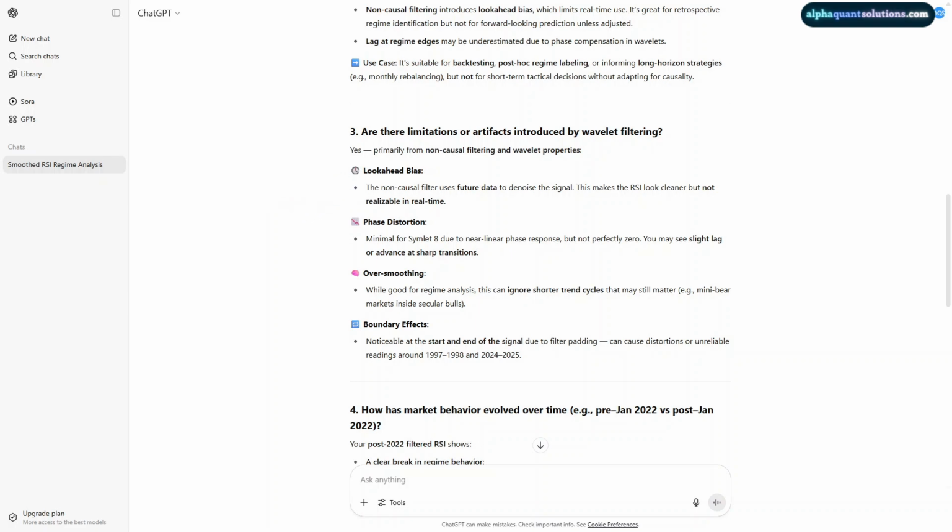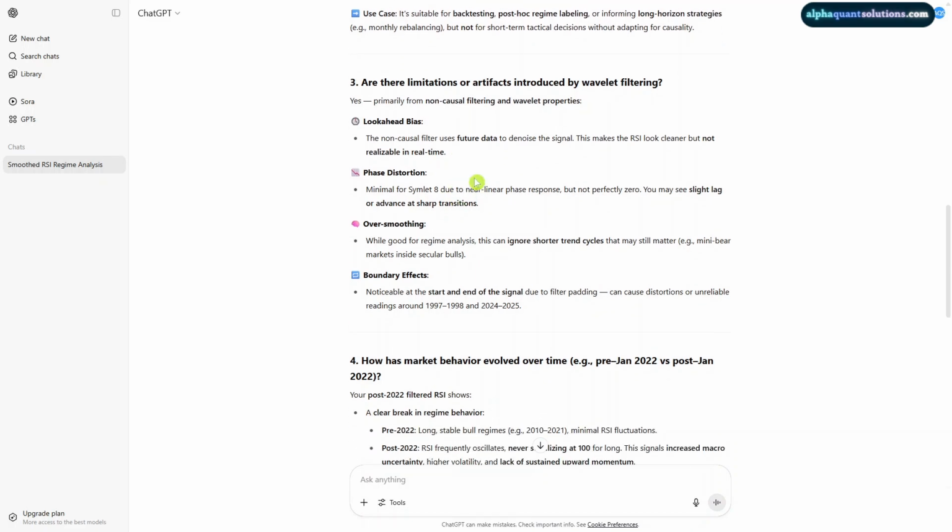So question 3, which states, are there limitations or artifacts introduced by wavelet filtering? And here ChatGPT provides this answer, where it says yes, primarily from non-causal filtering and wavelet properties, indeed. So it lists the following items. The first one is look-ahead bias, which we were already fully aware of, because it says non-causal filter uses future data to denoise the signal. This makes the RSI look cleaner, but not realizable in real time. Yeah, we fully agree with that.